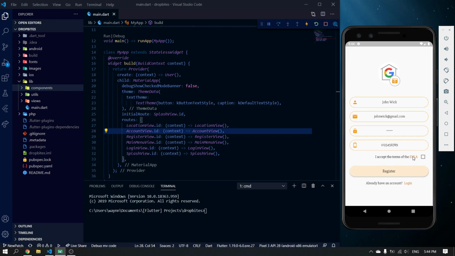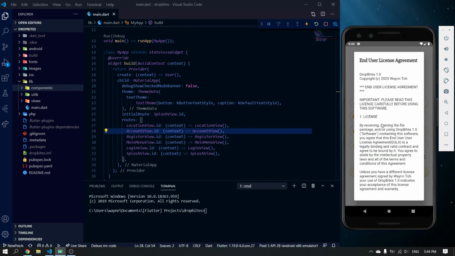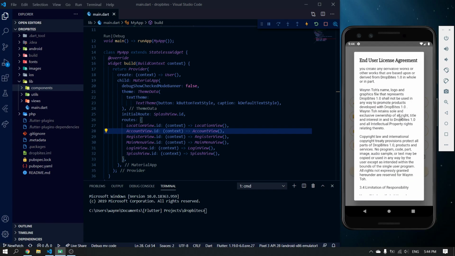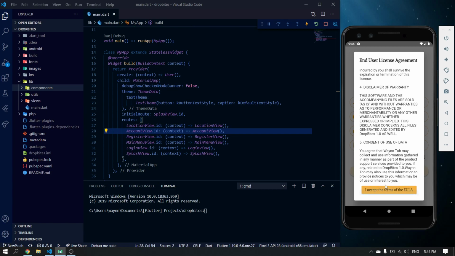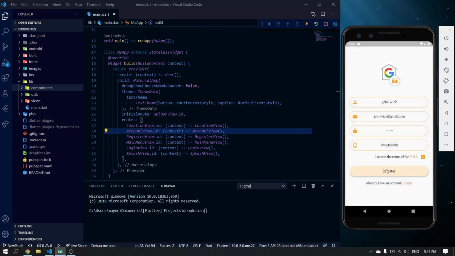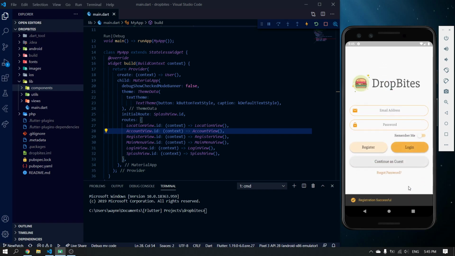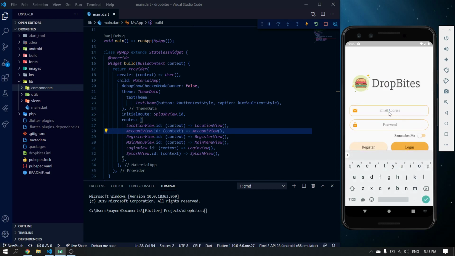And here we have to view the EULA. So this is the EULA for Drop Bites. And at the end, we can accept the terms of the EULA. So once we accept, it ticks this bar and we can register now. So register, this is a confirmation, and then registration successful. So now we can proceed to login.